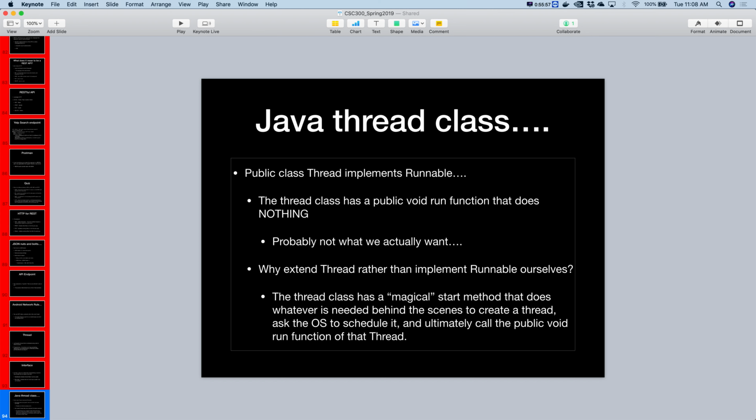Make sense? So we don't want this to be just a plain Jane object that has a run method. We want it to behave like a thread, and we don't really know how to do that. So we're going to rely on the Java virtual machine to take care of that heavy lifting for us. Make sense?